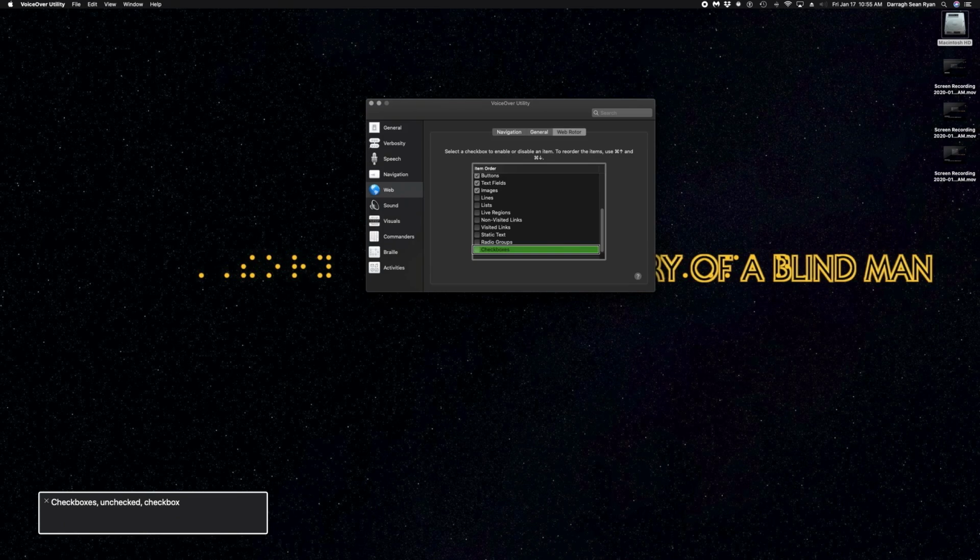Check boxes. Unchecked. Check box. Check boxes. Check box. Definitely want that. Check boxes. Checked. So check that box. Help button. Help. There you go. Now you got the rotor set up. Web rotor. Selected. Tab. Select the checkbox. Web general. Navigation. Tab. Let's go on to the next category.